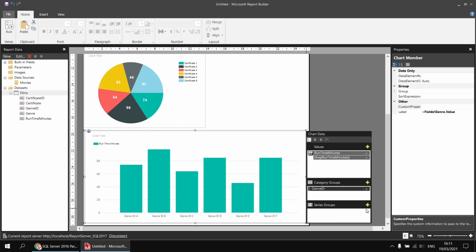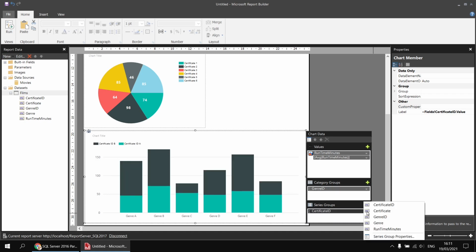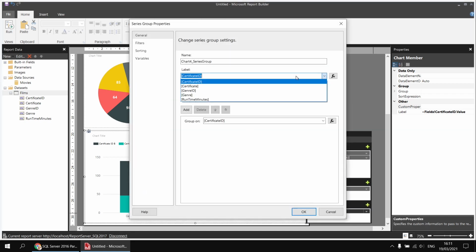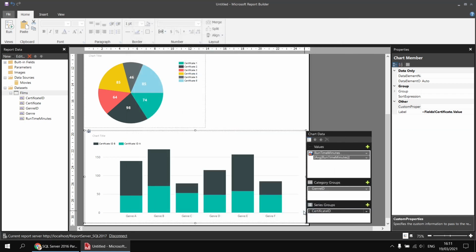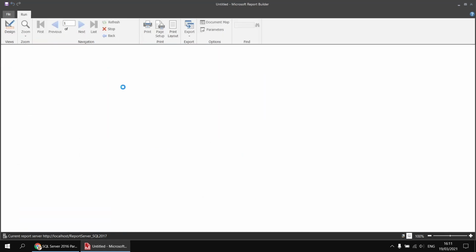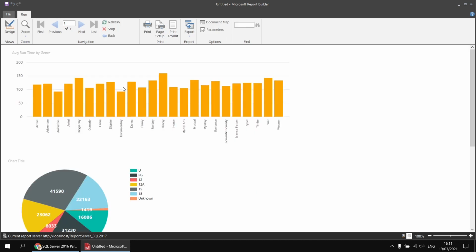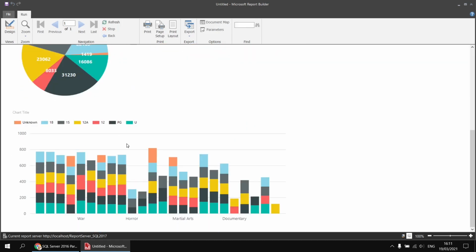Now I'm going to create a series group, so I'm going to click the plus button in the series groups box, and then I'm going to choose certificate ID, then click the drop-down arrow and choose series group properties and change the label to say certificate. Okay, so having done all that, I'm going to run the report. I may find that this new chart appears on the second page, possibly. Oh, it's just at the bottom of the first page. There we go. So you see all these beautifully coloured blocks here indicating the different certificates for the different genres in the chart. It could do with a bit of tidying up again.